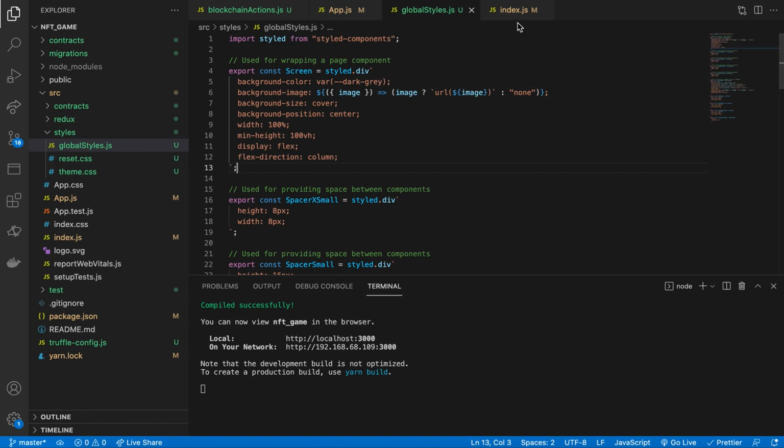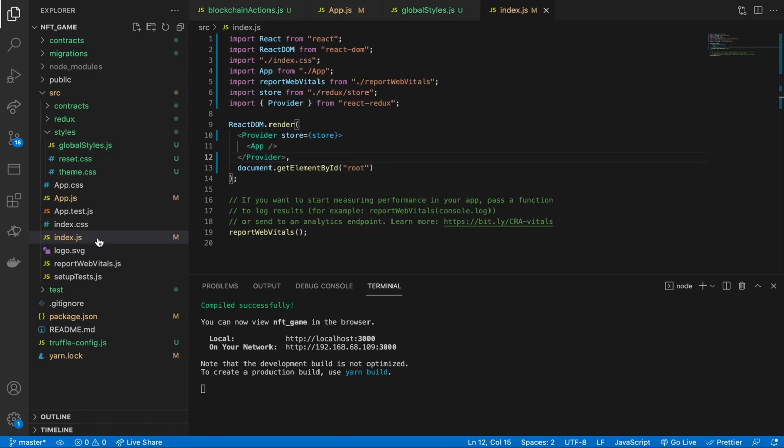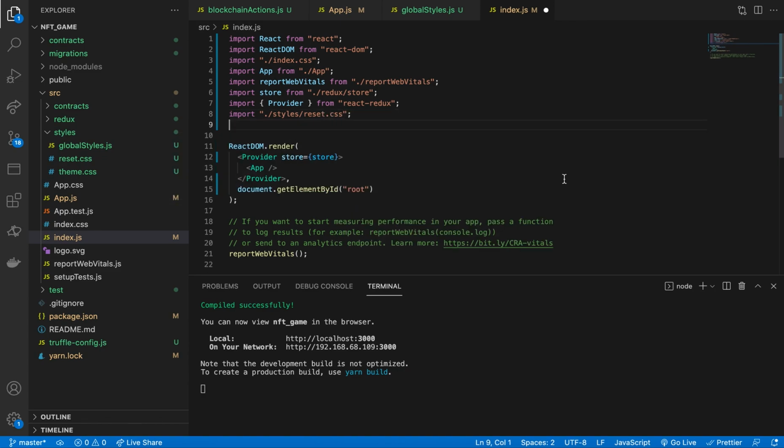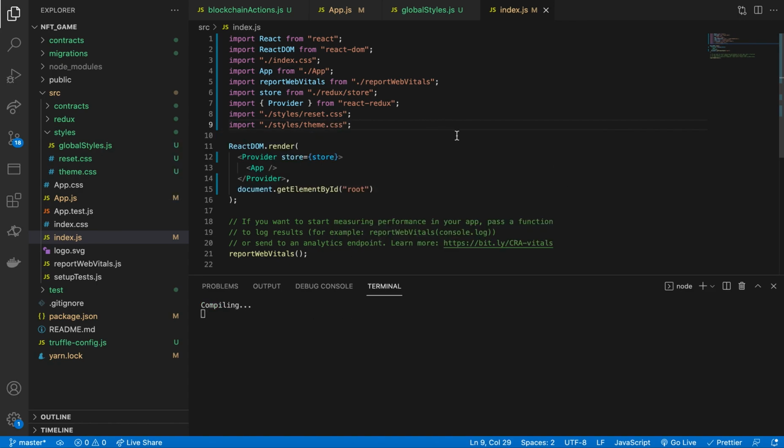So needless to say, let's go and import this. Let's go to the index.js file and let's go and import the two CSS files that we actually have. So let's go into the styles and let's import reset.css. We want that one, and we also want to import the styles.theme.css, right? So we want to import both of these.